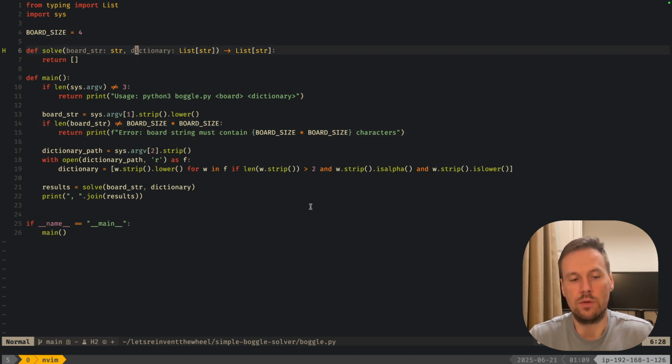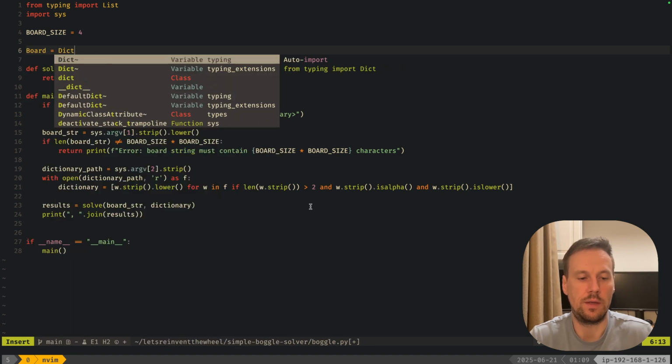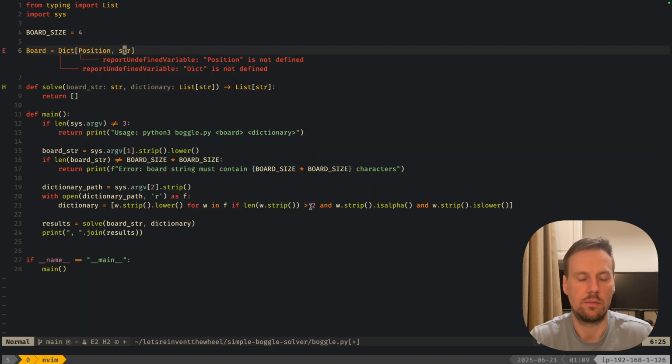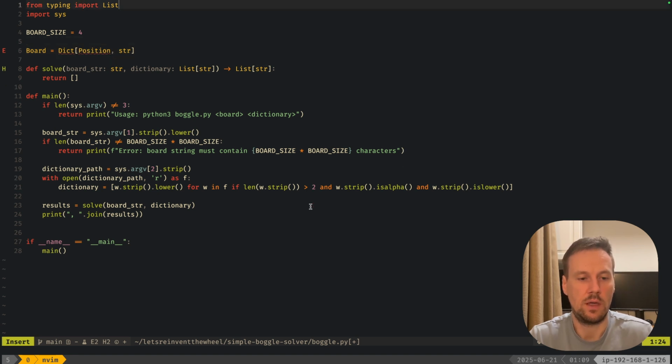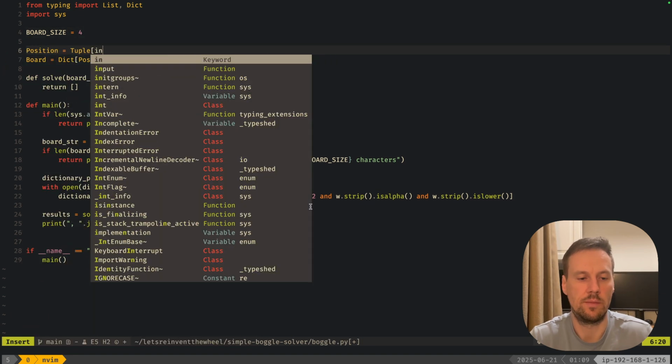What should we do when we're trying to solve the board? First of all, we need to build the board from string representation. Let's think about what the board is going to be. It's going to be a dictionary which takes some sort of position and a character. Yeah, because Python types don't have character, we need to use strings here. Dictionary is a built-in thingy, and position is going to be a tuple.